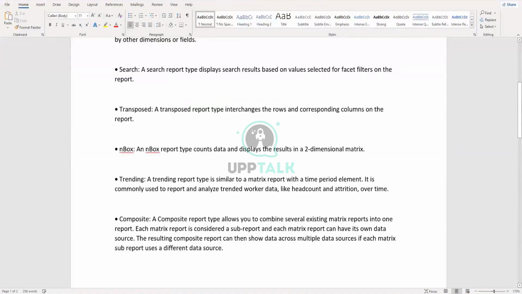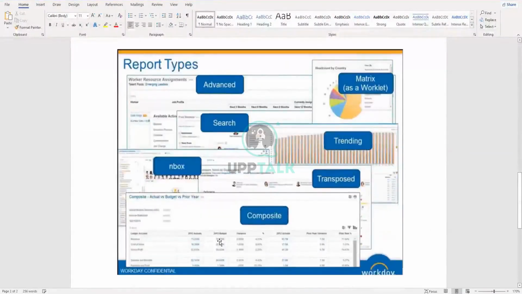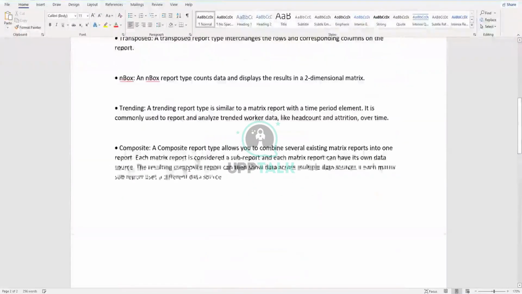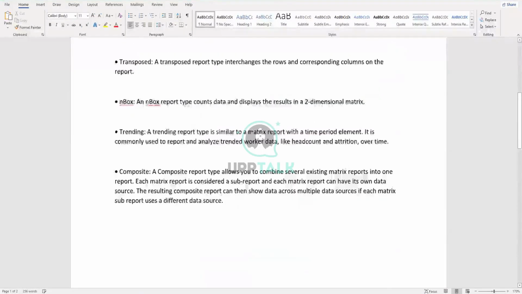Then we have the matrix report, and the matrix report type counts data and displays the resulting two-dimensional matrix. Here, the matrix is not clear. I'll try to get a different screenshot, but you just understand the definition: the matrix report type counts data and displays the result in a two-dimensional matrix. Two-dimensional matrix, you understand, right? Like horizontal and vertical. Then trending report.